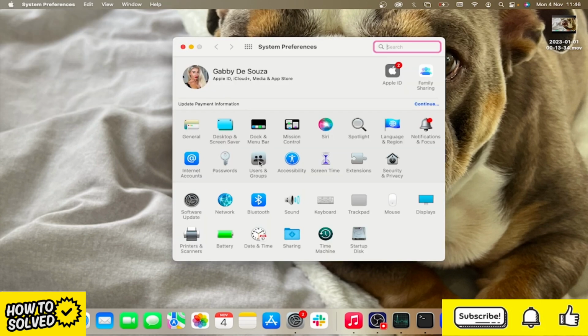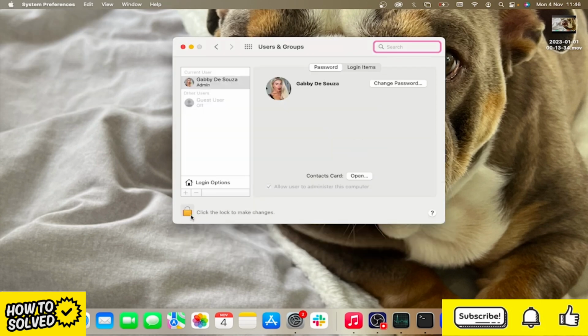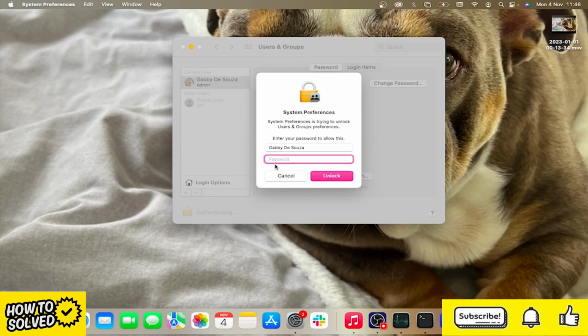From here, click on Users and Groups and then select the padlock in the bottom left-hand side. You may need to enter your Mac password to make these changes. Once you've entered your password, click Unlock.